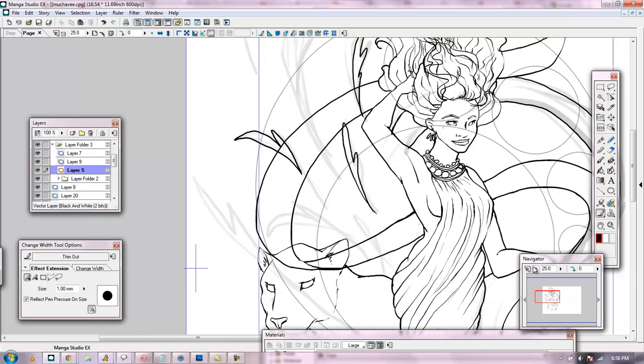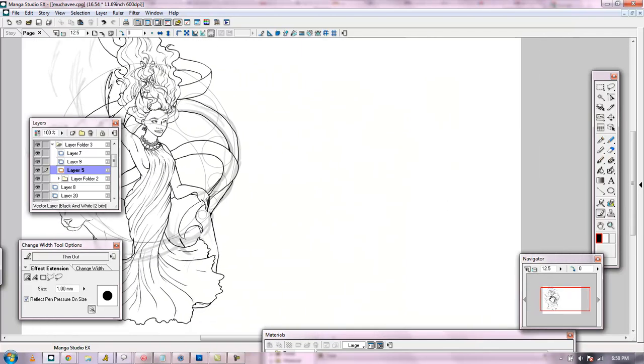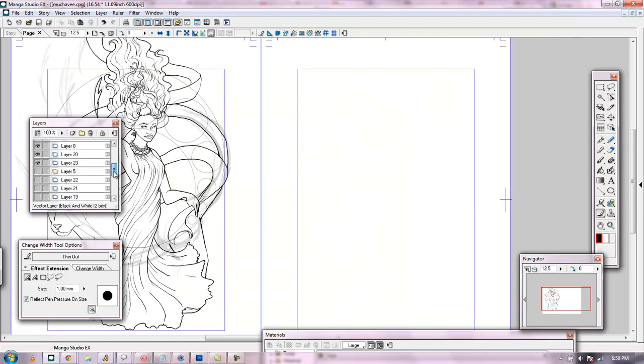Trying to think what else. Oh, this one's fun. I'll just draw it over here for now. I'll just forget that. Let's go to the ruler layer. This one's cool.